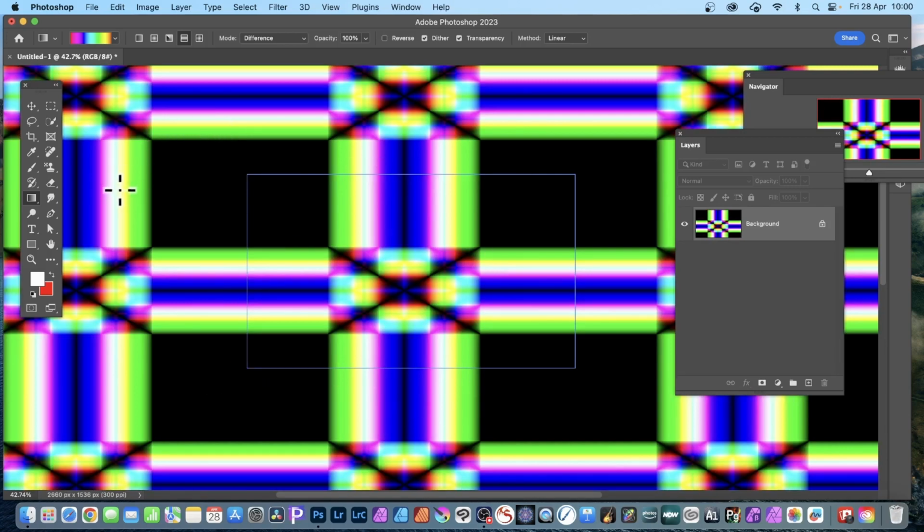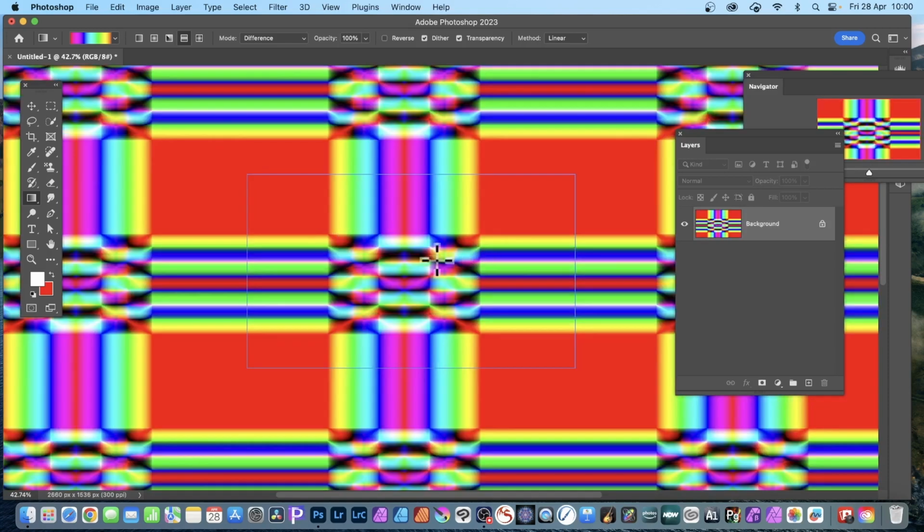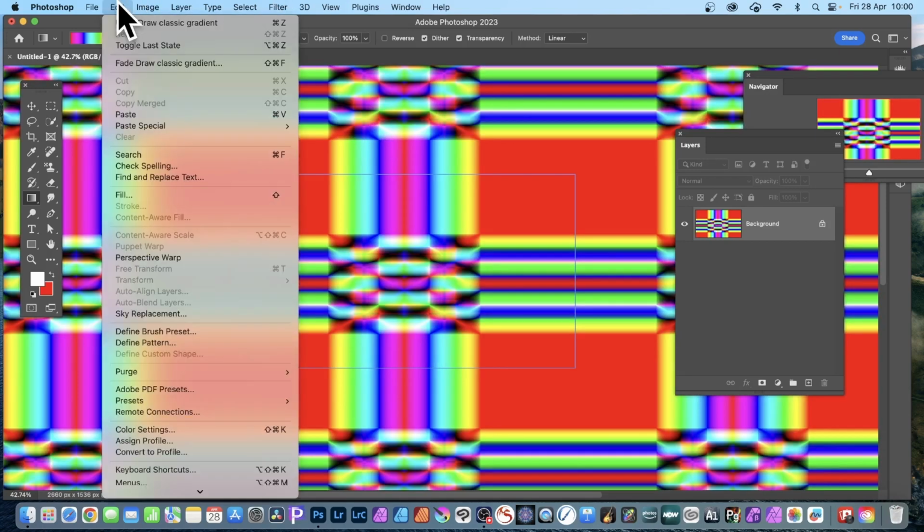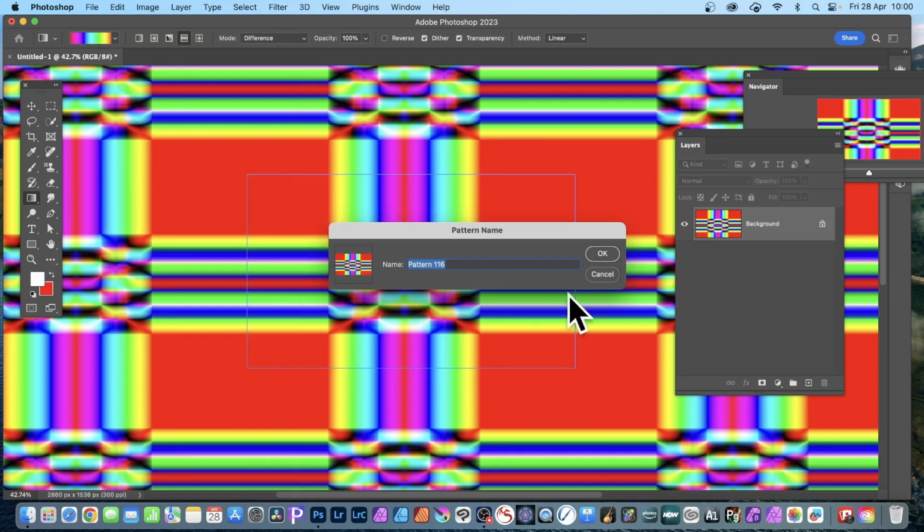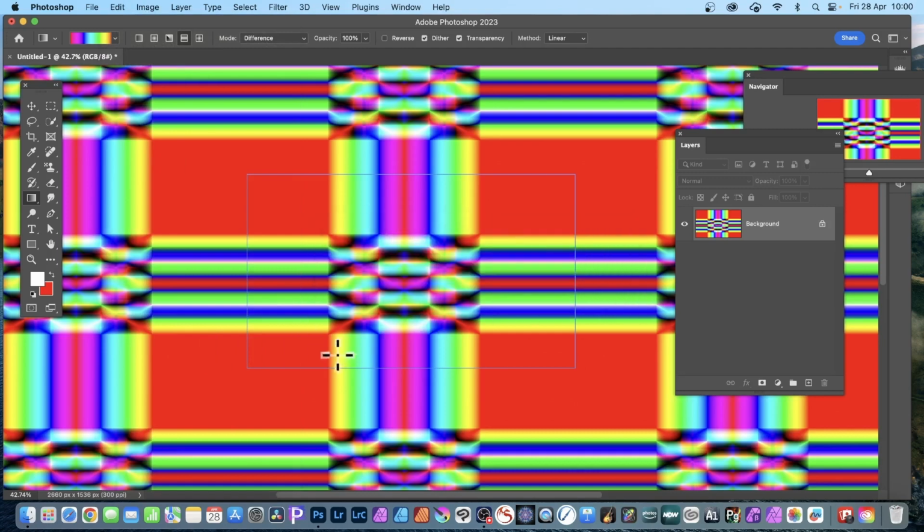Just undo. Just as long as you notice it before you actually go too far, you can always undo and just apply it again. And just change the origin, change the length and release. And you can create that. And at any point, you can always go to edit and define pattern. Just store it away. Click OK.